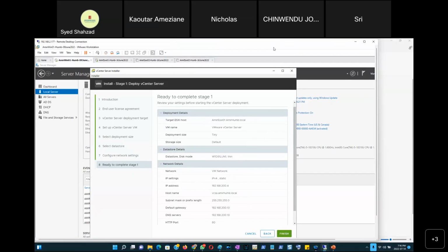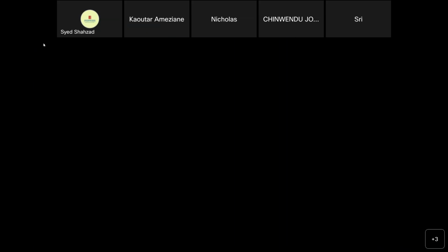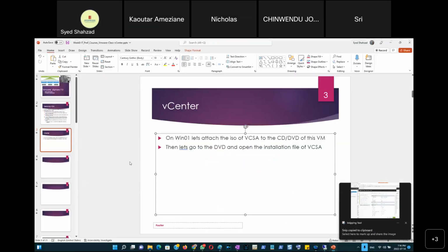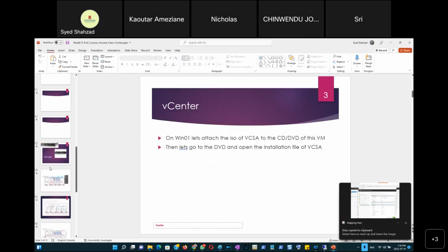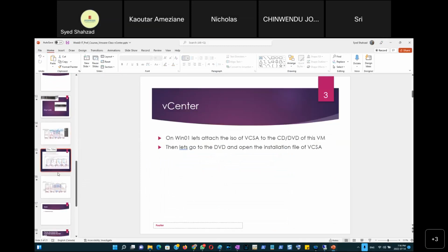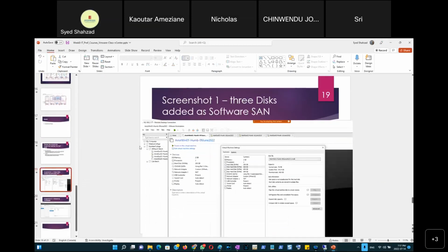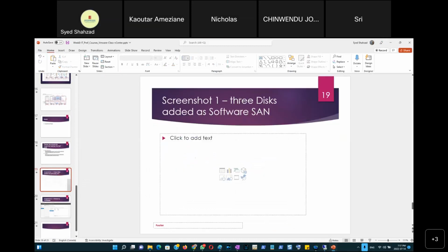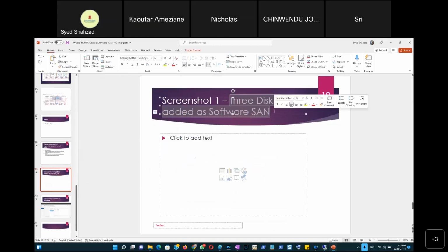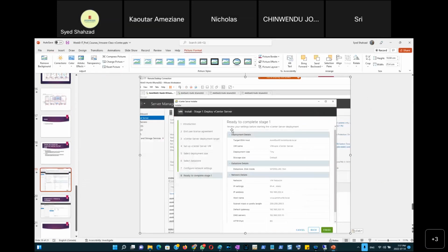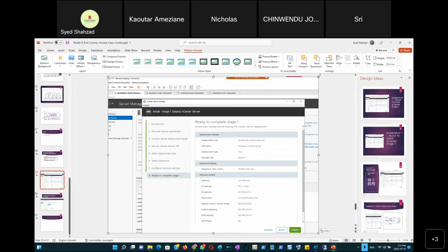So I'm just going to take a sample screenshot here with my name there, and place it in the screenshot 1, about to install vCenter stage 1. Right? That's the label of the screenshot.